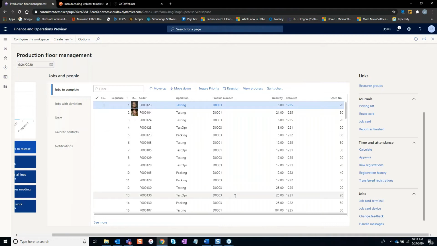This screen right here can be utilized to set up a dispatch of orders. In other words, we have these specific production orders in here, and they can be moved up and down as far as ranking, priority, sequence, resource, operation number. So as these things come in and they're sequenced and dispatched, once somebody logs into the job card terminal, depending on their security and their setup, they only see specific orders in here or specific resources.